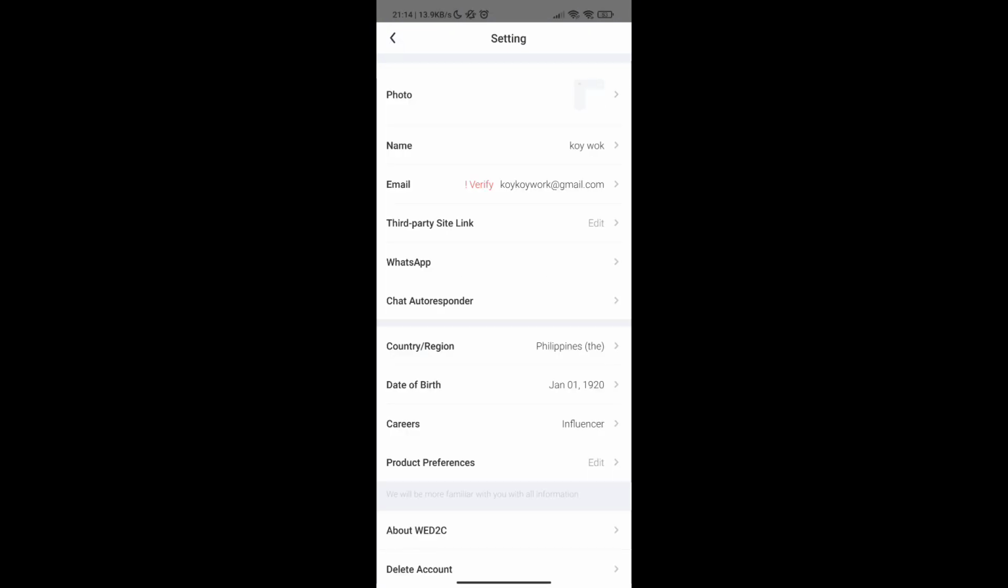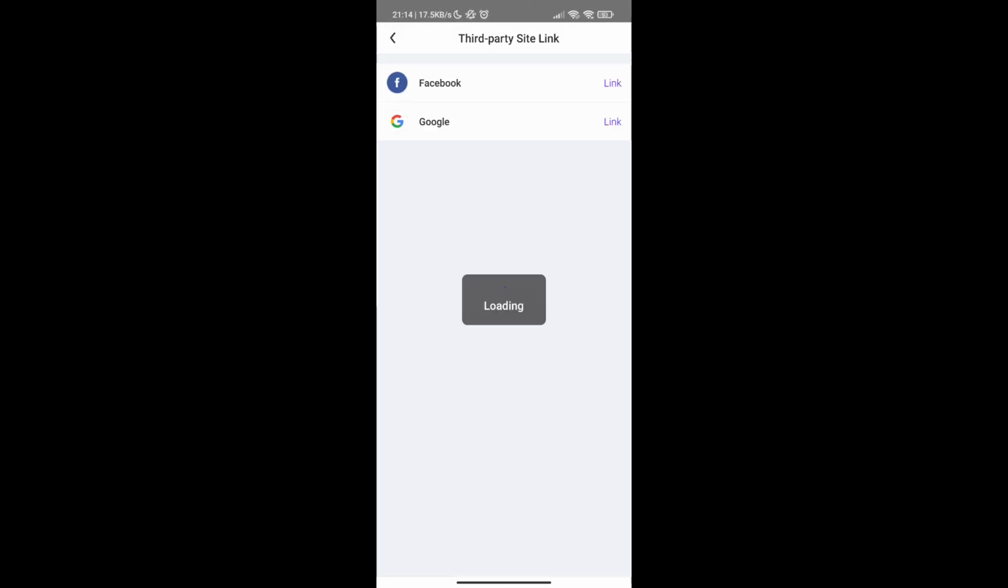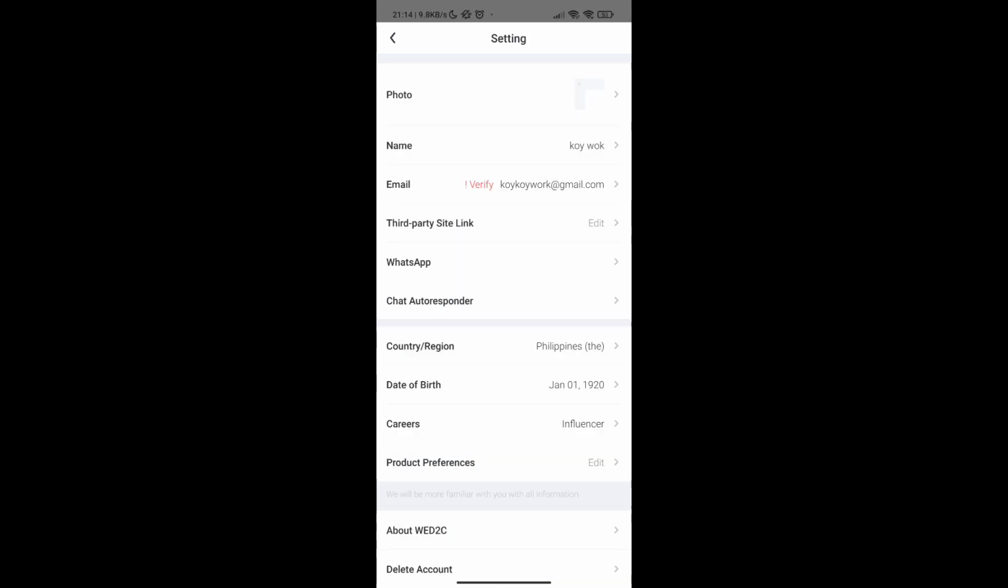You just have to tap on it, and then erase the existing name and create a new one. Okay, now for the email, of course, you have to verify your email. So you have to tap on the send option so that the code will be sent to your email. And then you just have to type it out right here and tap on the submit option. All right. And then for the third party site link, if you have other links like Facebook or Google, you just have to add that right here. So just tap on the link option that you can find at the right side.